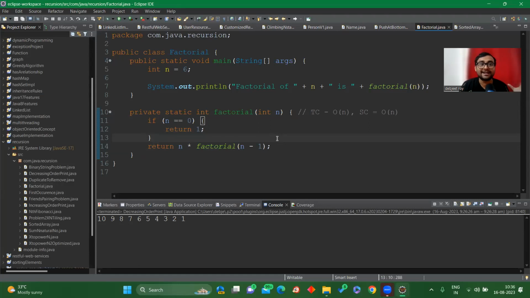So I hope you got the understanding of how through recursion we are calculating the factorial of a number. And if you do a dry run by yourself, you will get a clearer picture of it, a more vivid picture of it. So now in the next lecture, I will be discussing a few more problem statements.